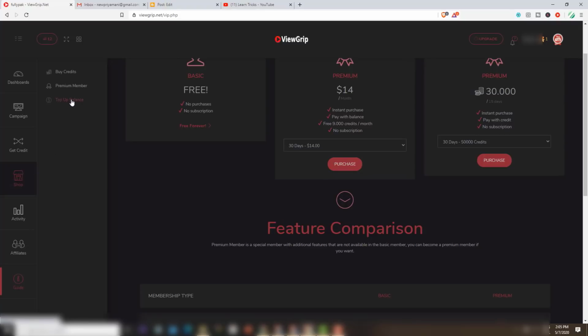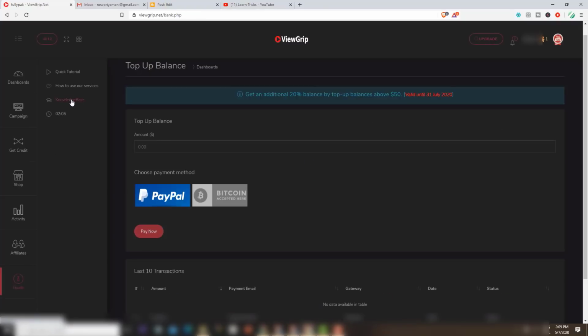Another option left is top up balance here. You can top up your balance with PayPal or Bitcoin, so up to you guys, you can use whatever option you want. And then let's say an additional 20% balance top up over $50.